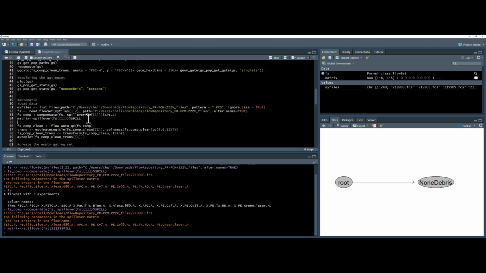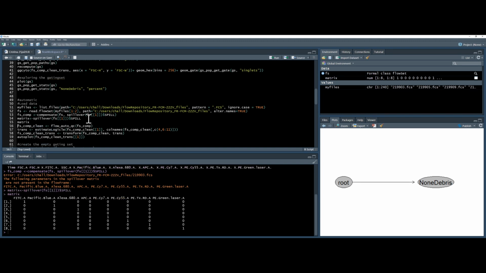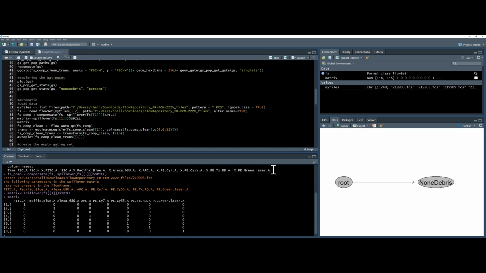And if I then type in matrix, I can see it's here. And I want to change these names to match the names in my file. So the easiest way to do that is just to copy these and apply them to my matrix.